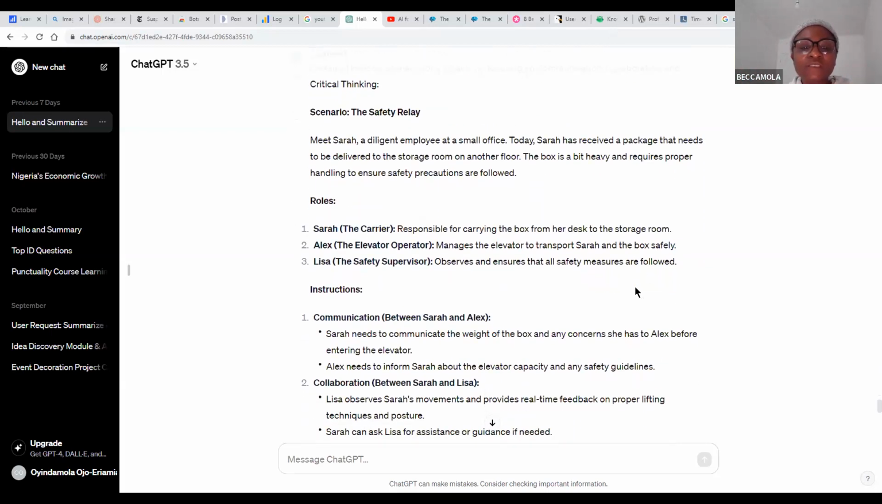So ChatGPT gave me a topic, which is the safety relay. And as you can read here, meet Sarah, a diligent employee at a small office. Today, Sarah has received a package that needs to be delivered to the storage room on another floor. The box is a bit heavy and requires proper handling to ensure safety precautions are followed. So ChatGPT has already created my story.